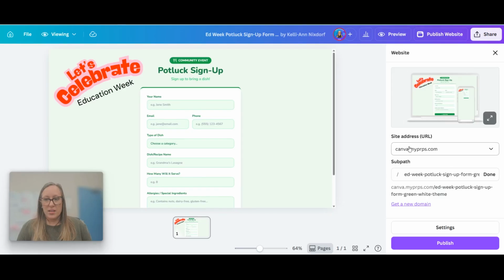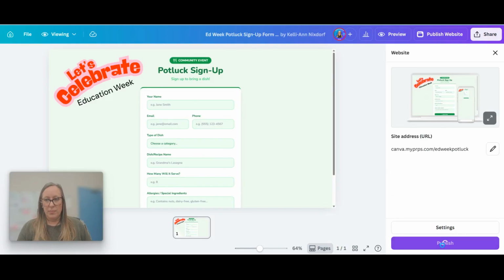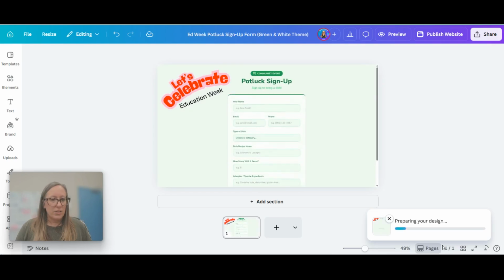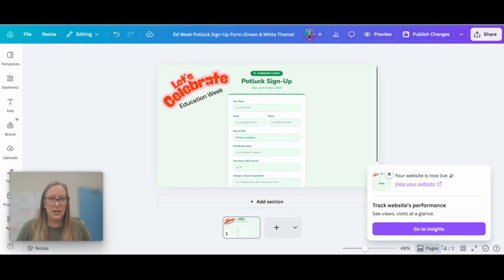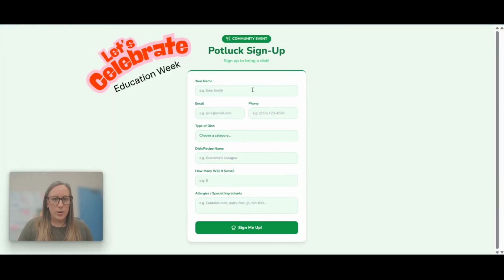Now you can see here that we have a site domain, but you can choose the subpath. So I'm going to call this Ed Week Potluck. I'm going to click on Done and Publish. Now I have a unique URL that I can share across multiple platforms, including email. I could add it to a newsletter, etc. And you can see your website now. So here we go. We have our website launched with our form.